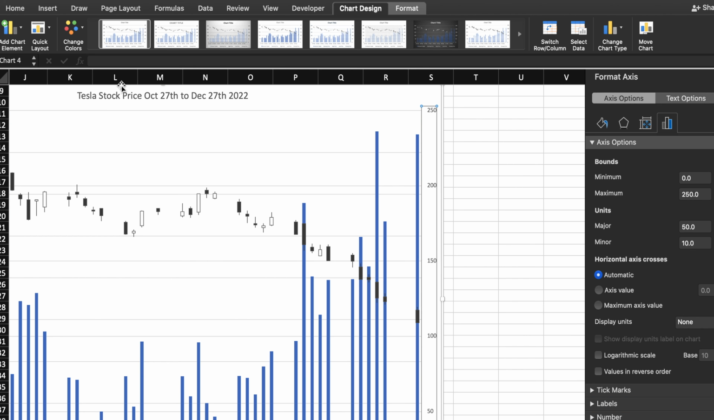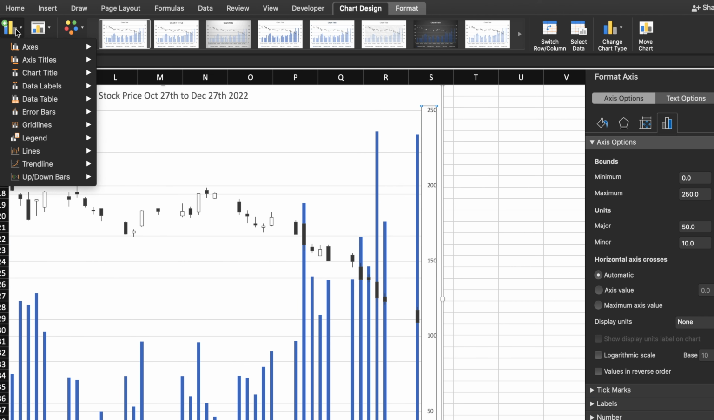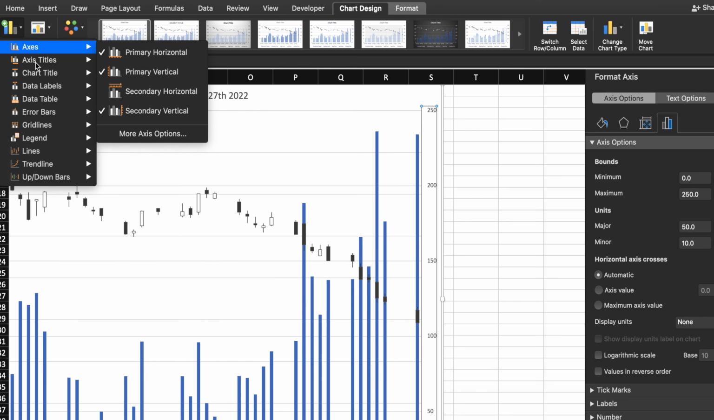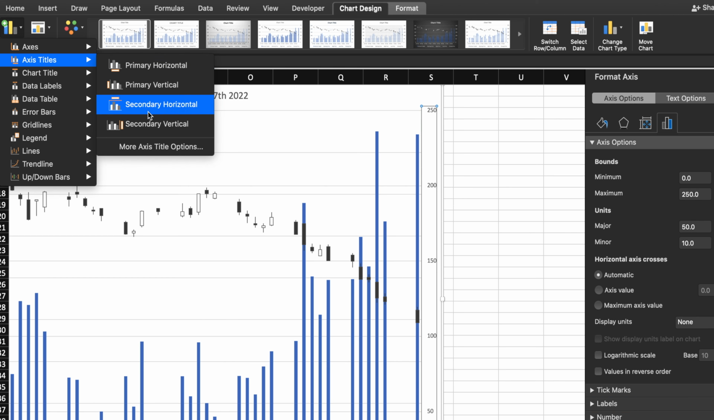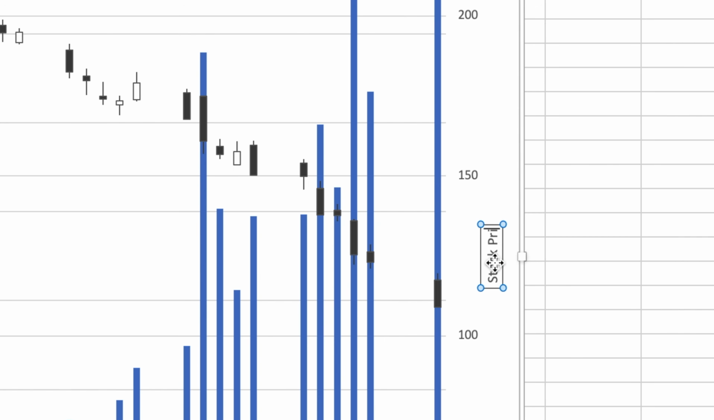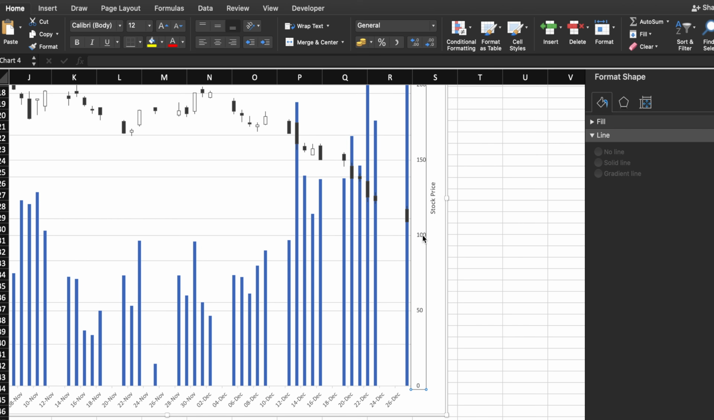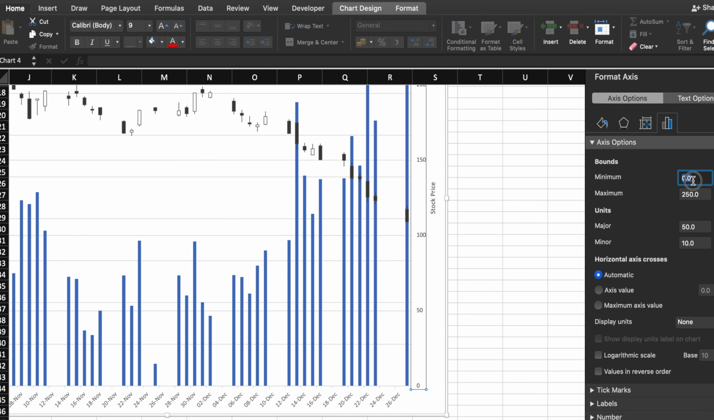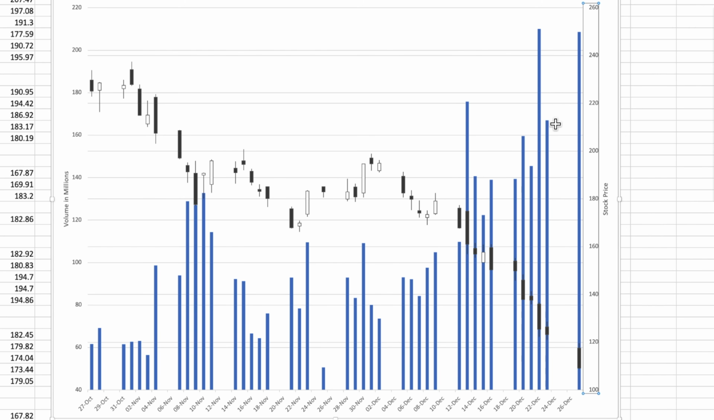I want to do the same thing for the price of the stock. Once again, I will click on the Add Chart Element icon and then choose Axis Titles from the drop-down menu. Next, I'll choose the secondary vertical and type in stock price. I will also change the minimum value of the scale from 0 to 100. Now the candlestick charts are much easier to see.